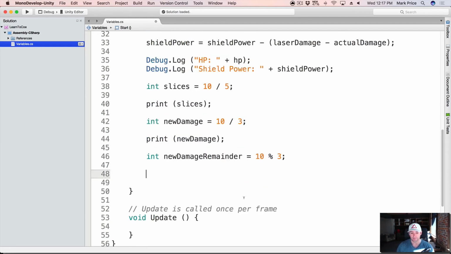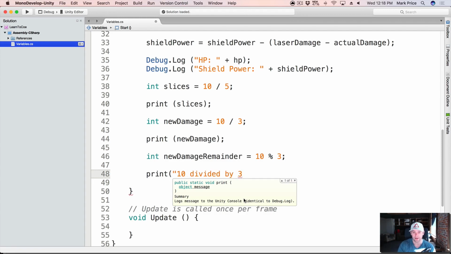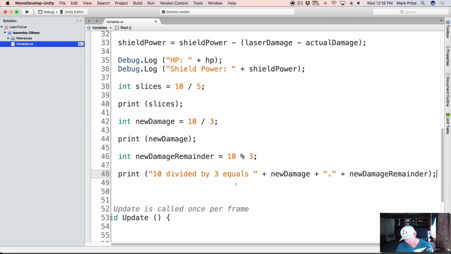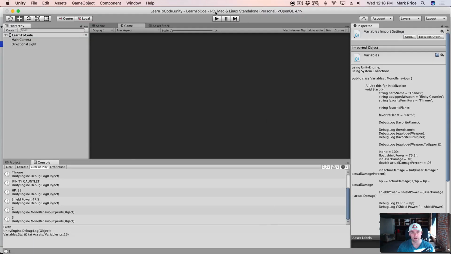And now what we can do is we could do a long one. We could say 10 divided by 3. Okay, so 10 divided by 3 equals, and then we can do a plus sign, and we'll say new damage. Okay, and then we say plus. Let's put a decimal there in a string format. We're going to create the decimal, and then we'll say plus new damage remainder. Okay, so you have to do the 2 operations to get the remainder if you wanted to display it like this. And so what we can do is we can now run it.